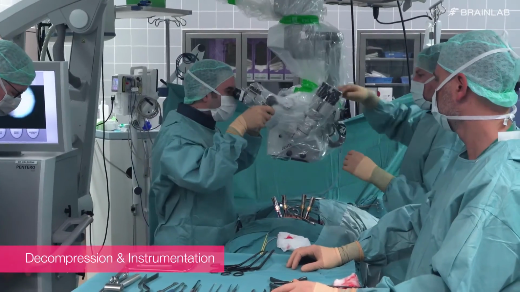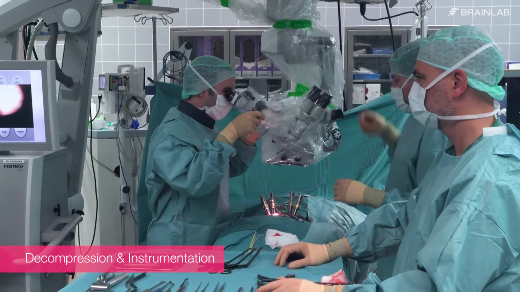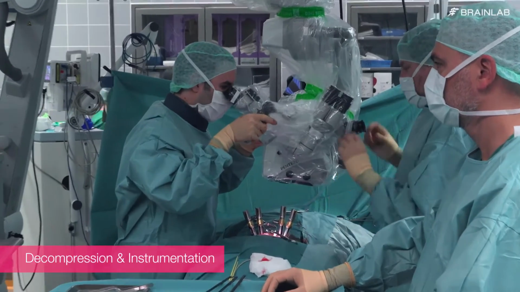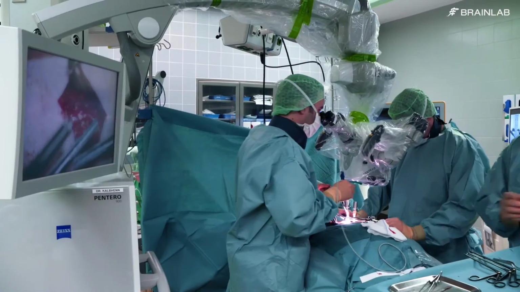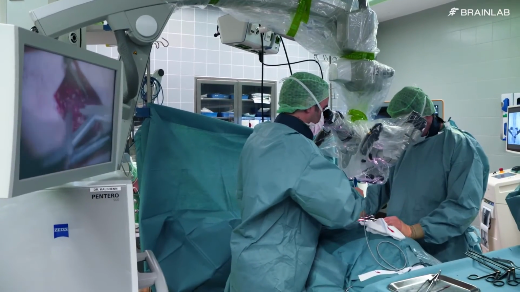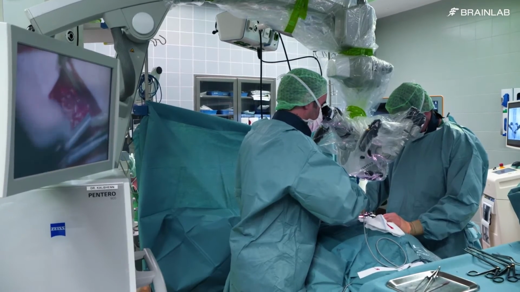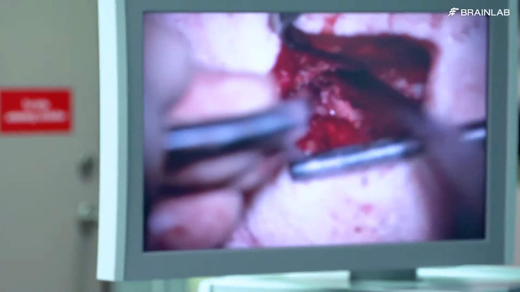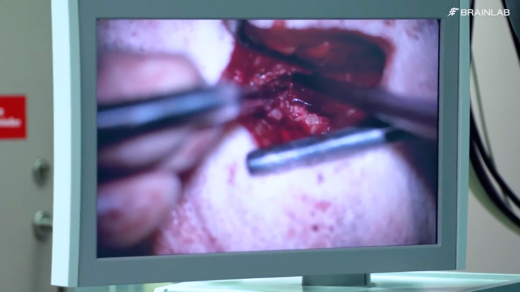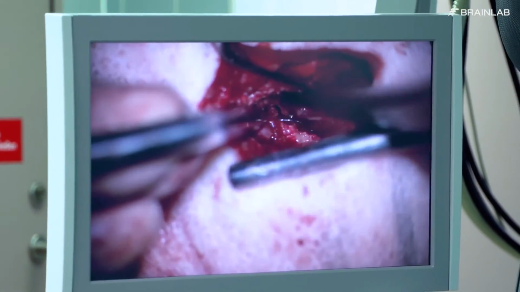A microscope is used for the lateral preparation of the muscle and proper exposure of the interlaminar space and facet joint. The lamina and joint are partially removed in order to properly access the disc. An incision is made in the posterior longitudinal ligament and the disc is removed.